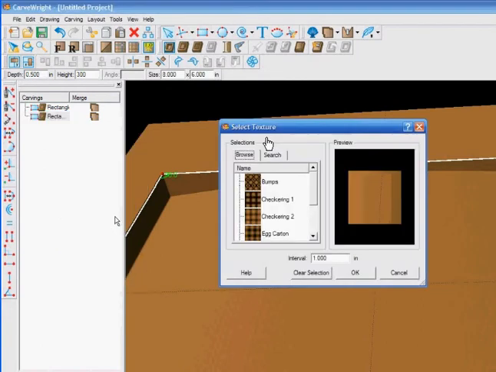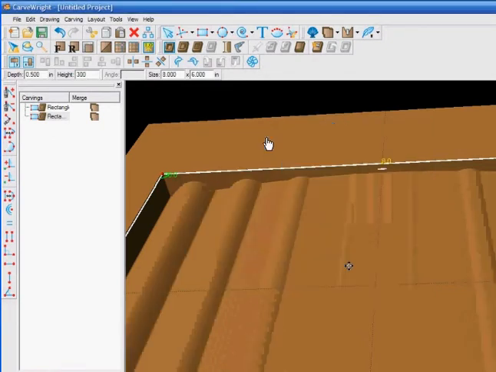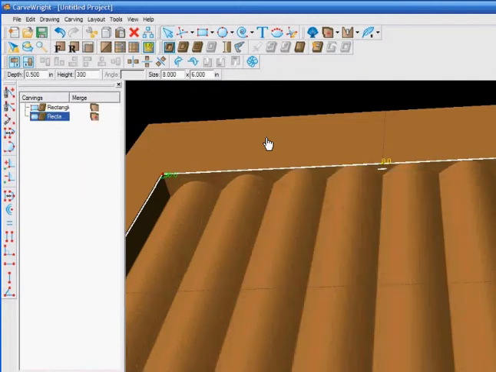Select the texture. I'm going to get vertical waves. And OK. Right click. Additive.